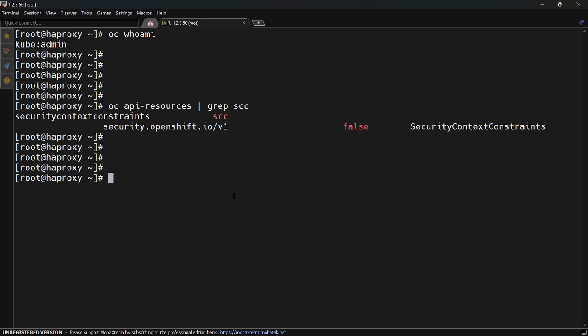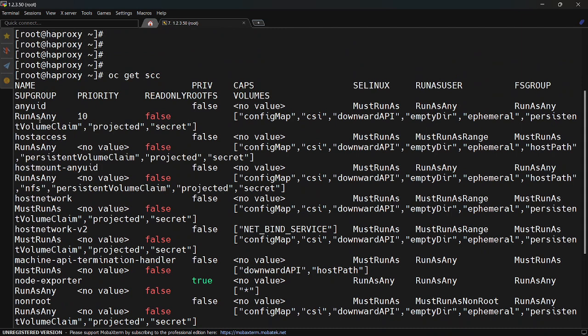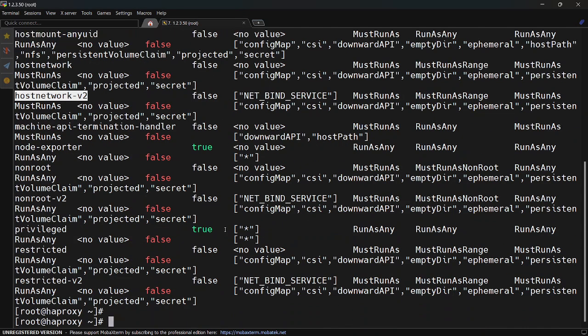To get the idea what this resource is, first of all I will show you an application deployment scenario, the issues we will face, and then we will fix it, and then we will correlate how SCC is affecting the application deployment. So if I look into oc get scc, you can see there are multiple resources created by default by OpenShift: anyuid, hostaccess, hostnetwork-anyuid. So these are all available by default. We can create more. But before understanding this, we have to create some scenario.